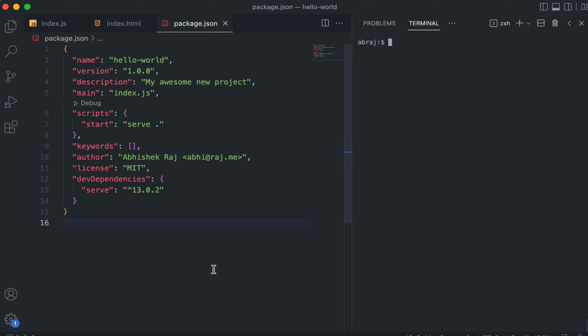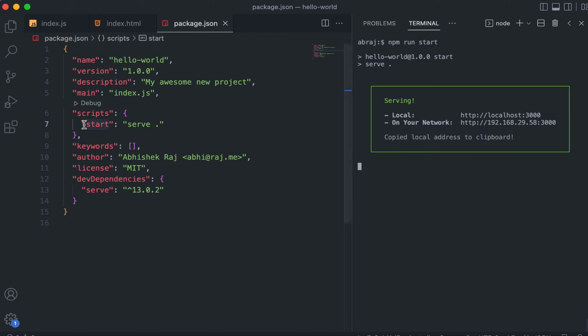Okay, so in this video we are going to learn something more about NPM scripts. We already saw that in package.json we have a scripts block in which we can create our own custom scripts. Let's say we have created a script called start, then we can write npm run start, and if we enter, then this script will run whatever command we have given corresponding to it.